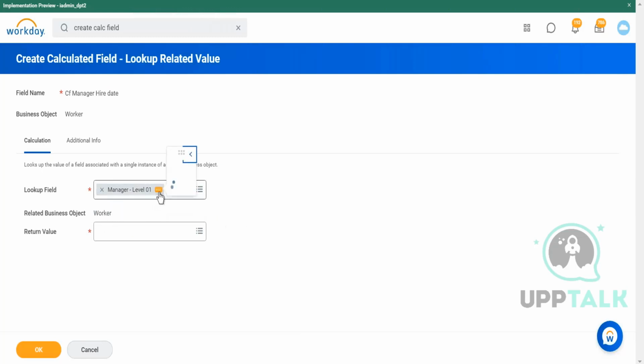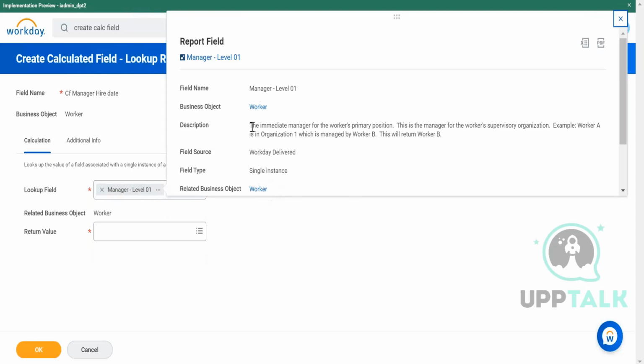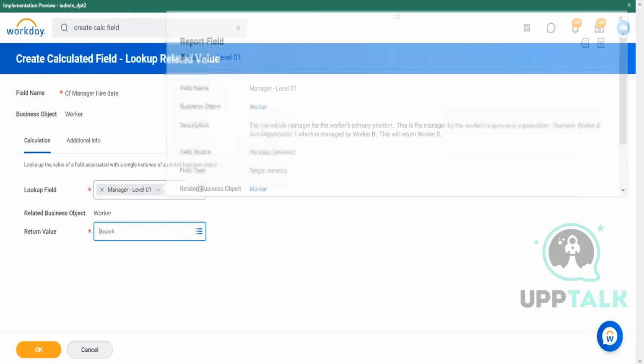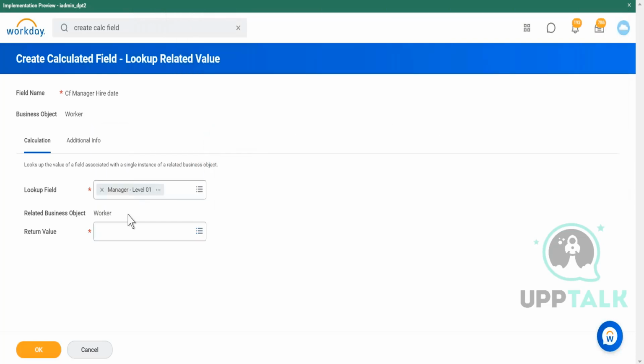If you open this field, you can see that the business object on which this field is built is worker. Why you have to understand this very well is because whatever field comes over here determines the RBO for this field. So you can only bring those fields which have their business object as worker in the return value. If this field happened to be position or organization, you can only bring fields built off the organization business object or the position business object.